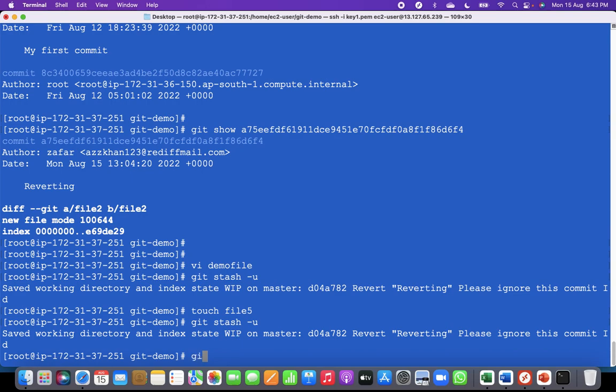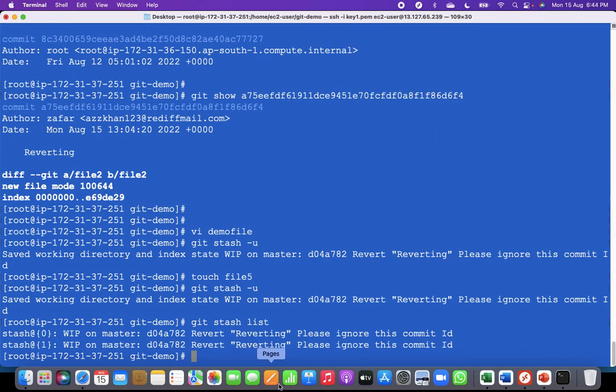So let's check git stash list. These are the two files which I have temporarily stored in the git stash. It will show like this: this one is the latest one, and this one is the old one. Remember it. This is the latest one, and this is the old one.